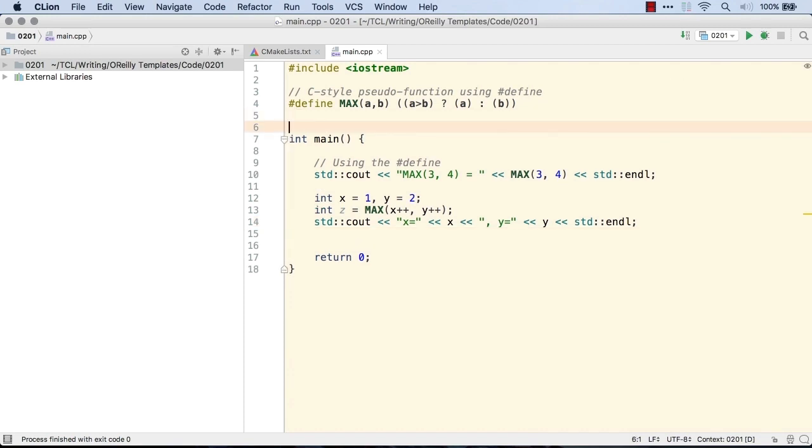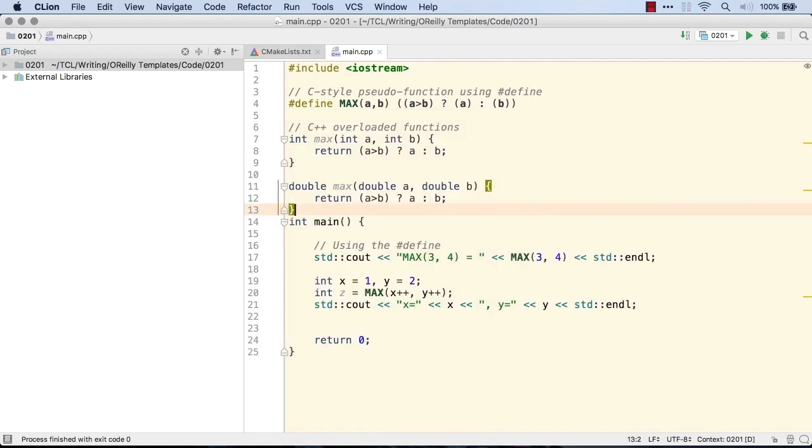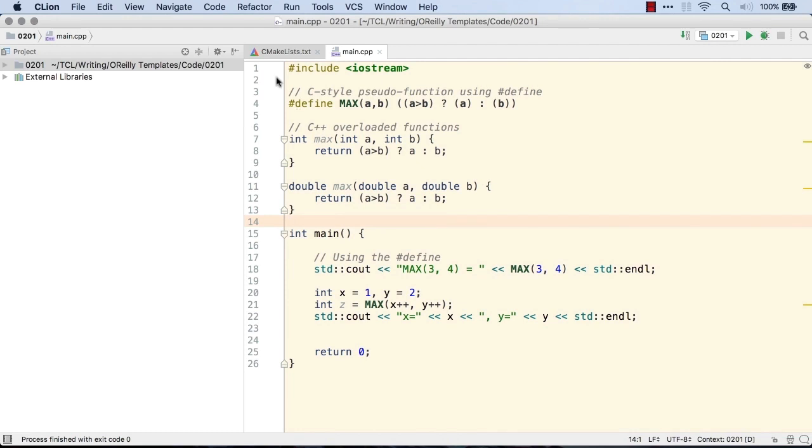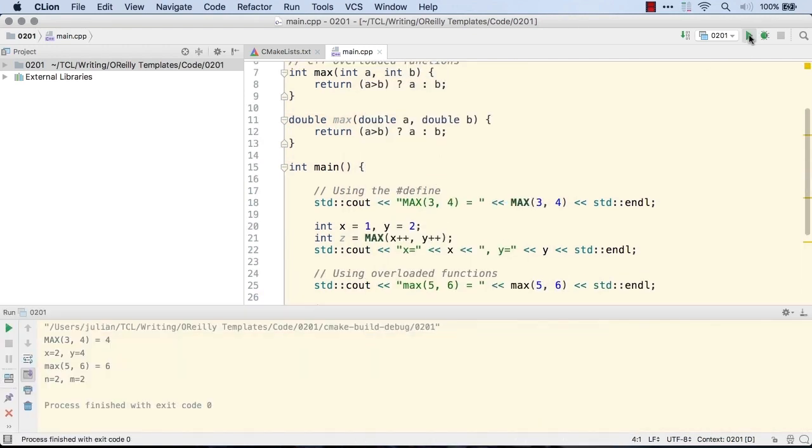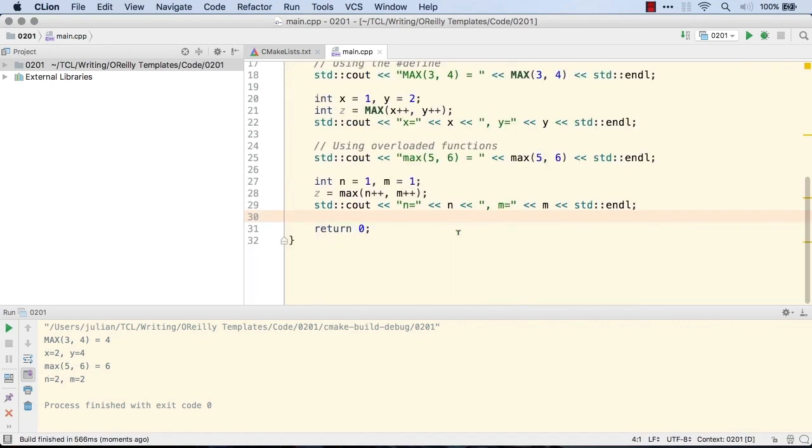In C++, we could get around this by using function overloading. For example, here are two versions of a max function, one that takes integers and one that takes doubles. If I try using these in code, let's run this and see what happens. We can now see that max of 5 and 6 is 6, absolutely, but I also used it with a pair of variables n and m that had values set to 1. When I run that, having incremented the variables, both n and m have been incremented once, as we'd expect.